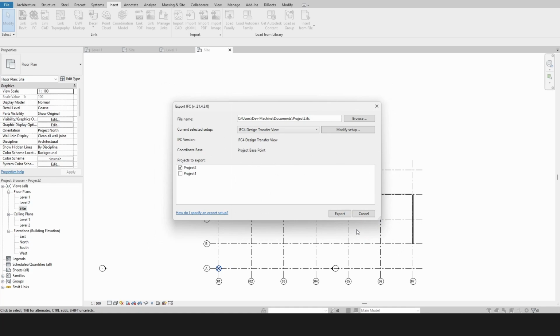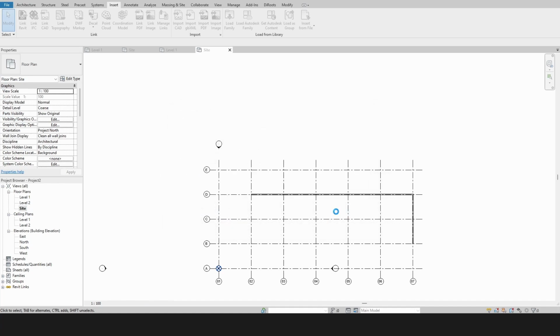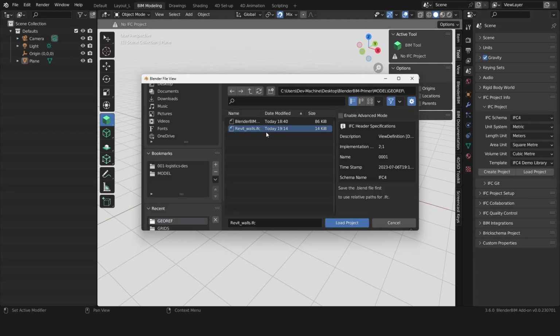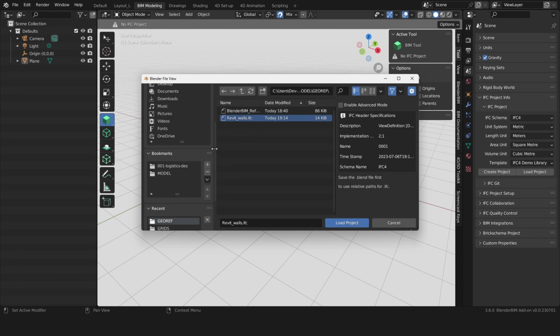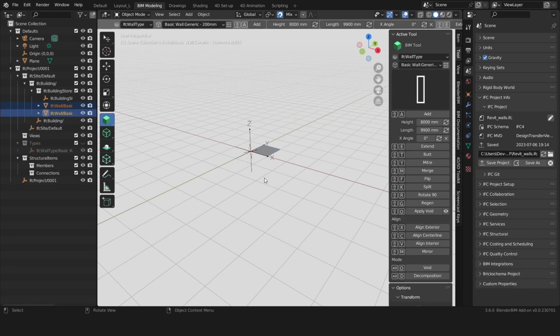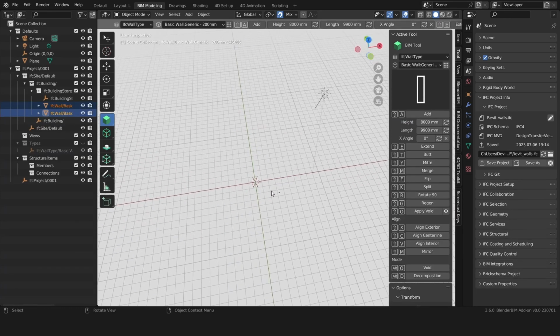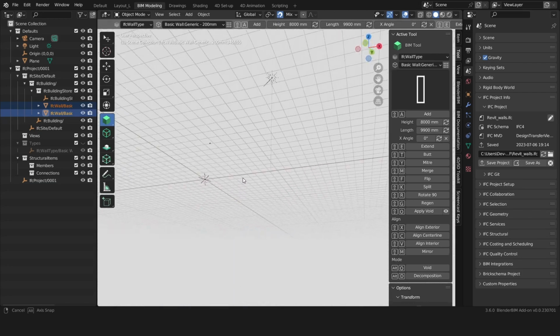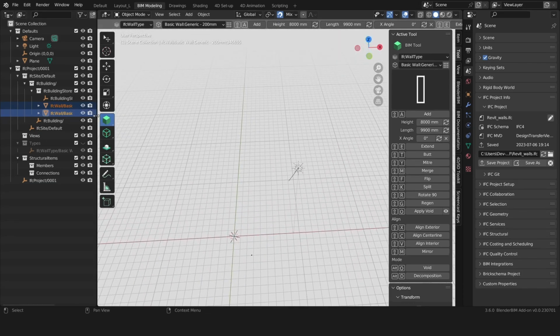We'll hit OK, export as Revit walls, export. Then we'll open a Blender session, click on Load Project, locate the file that you exported from Revit, and then hit Load Project. And if everything went fine, which it does not seem to have.